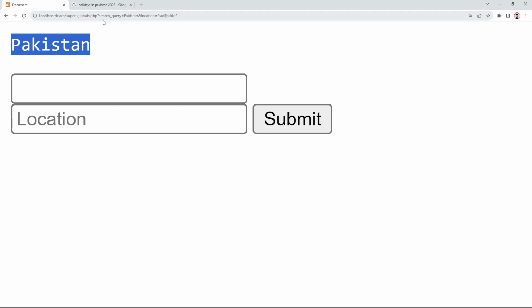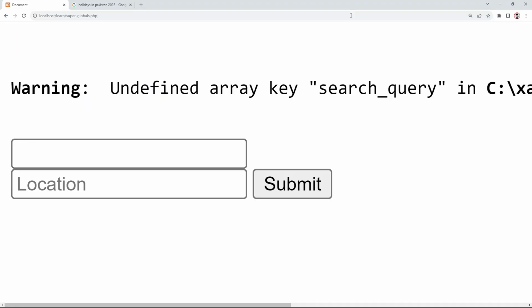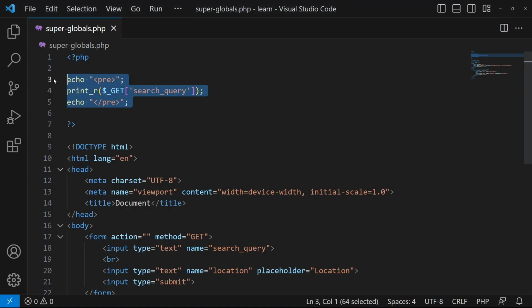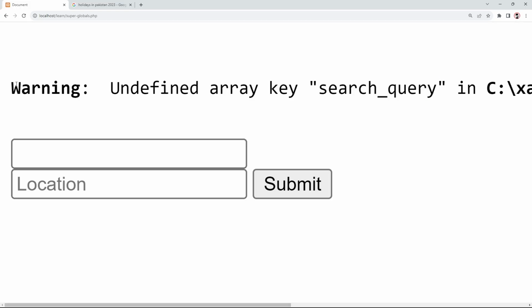Now suppose we have written this code, and if the user tries to access this page like this, your PHP program will generate this error: undefined key search query. So next we will learn how to check whether our specific key is set or not in the URL, so we can avoid this error.